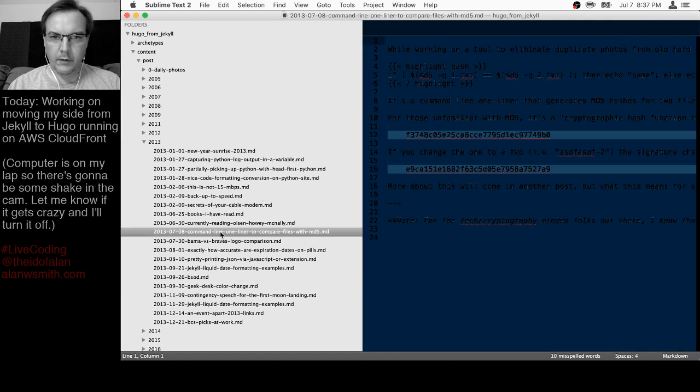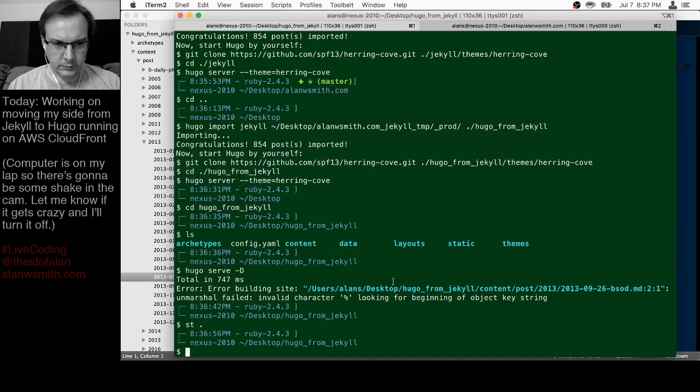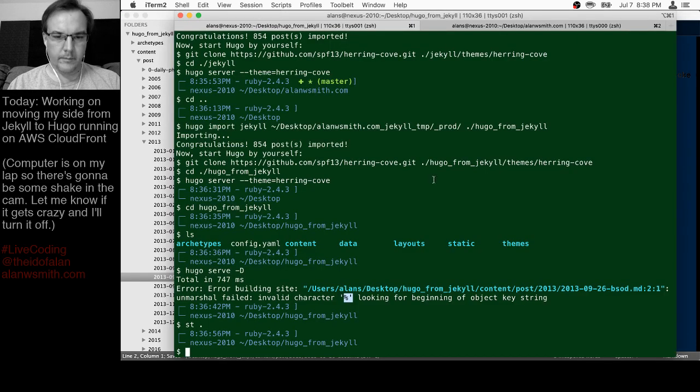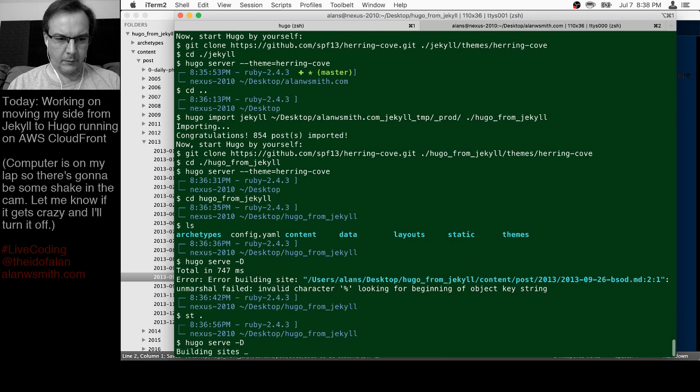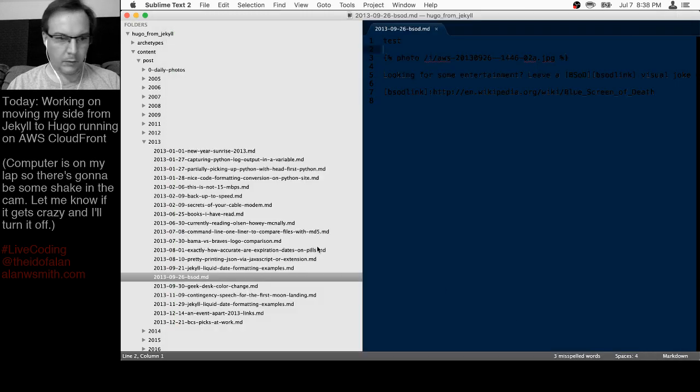Sure, that's not the first thing to have a photo in it. What's the error? Invalid character, pound sign. Looking for beginning of object key string. Let's see what happens if we do that. Does that fix it? So it looks like you can't have a photo at the start because it looks like it burned through that.